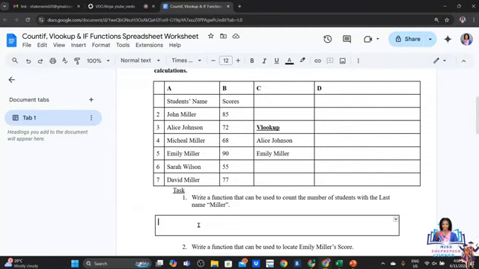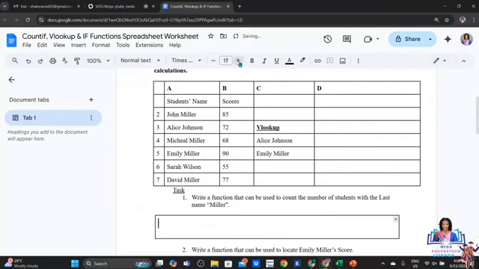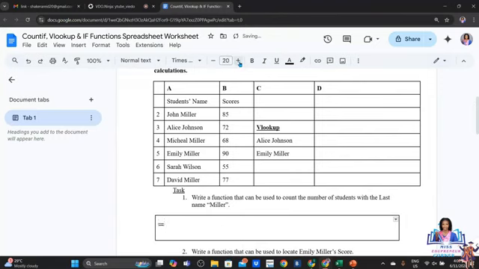So we would input in the cell equal COUNTIF, open bracket, the range. The range that we want the function to count, and in this case, we would start from A2, the first person's name. So A2 colon A7, where we have the last name, David Miller. A7 followed by a comma.